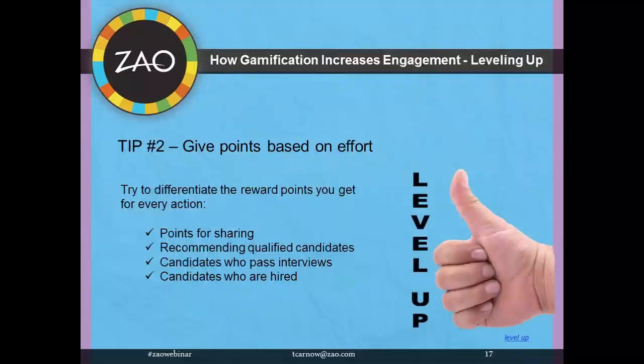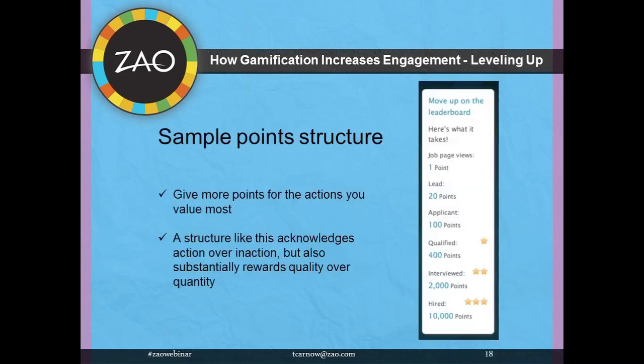So our partners here can actually allocate which points they want, but we recommend giving more points for actions that are of more value to you, like hiring, or receiving qualified applicants that have been interviewed, but you still may want to give a little something to employees that share jobs as opposed to employees that don't do anything at all. So it's sort of a motivational point system.